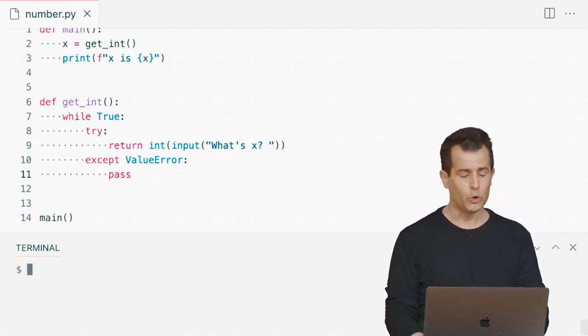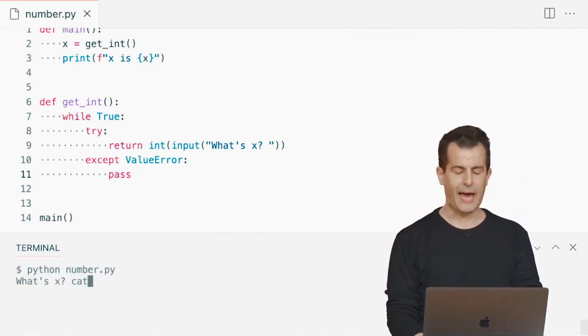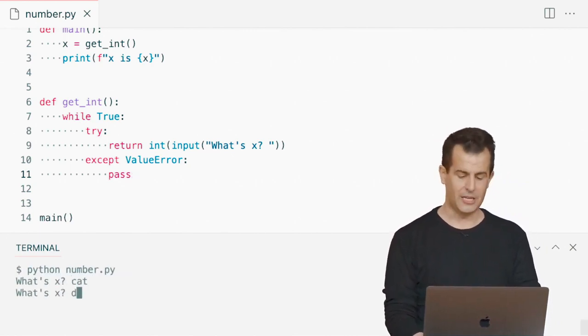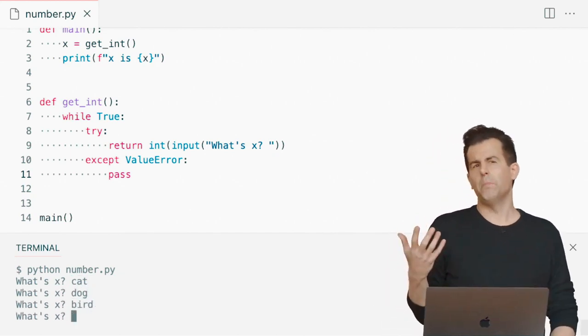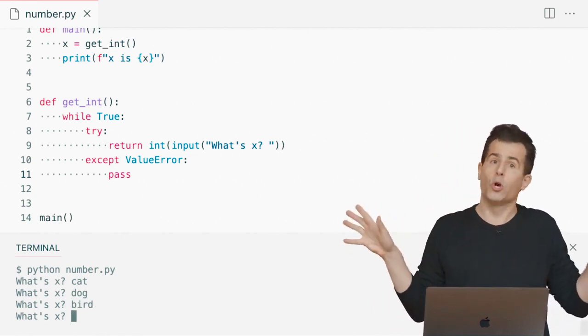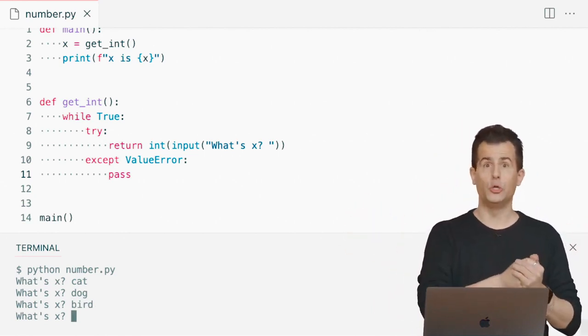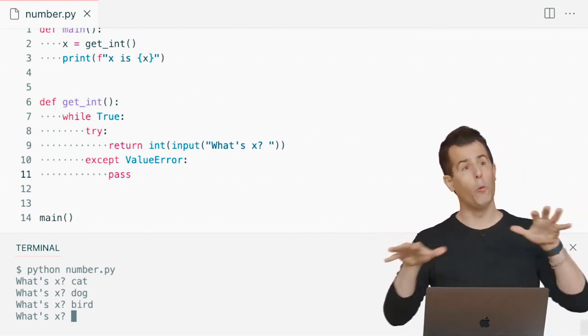So now the effect looks a little something like this. Python of number.py. Let's type in cat. What's x again? Let's type in dog. What's x again? Type in bird. So it's just a little maybe more user-friendly in that you're just reminding the user what you want. Maybe it's worse. Maybe it would be helpful to tell the user why you're prompting them again and again. It's not obvious. So it could go both ways.